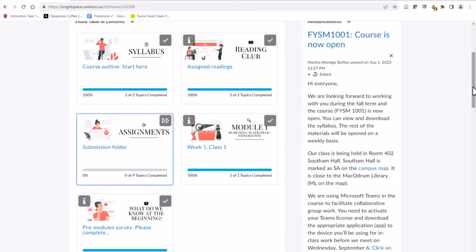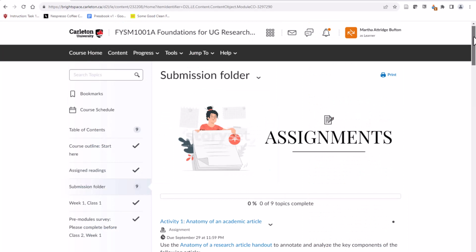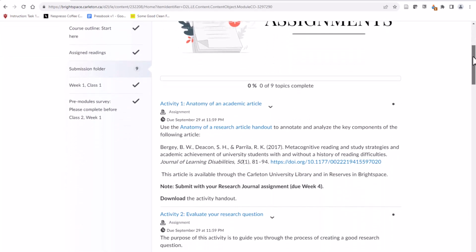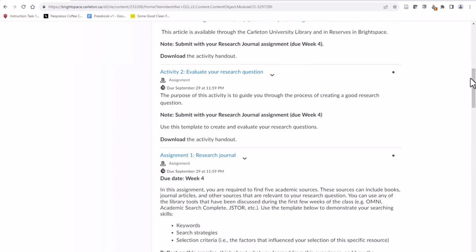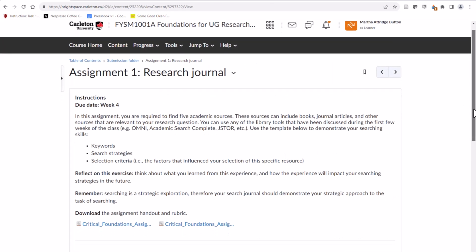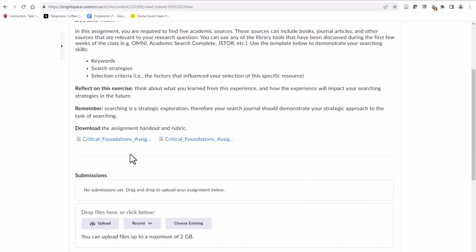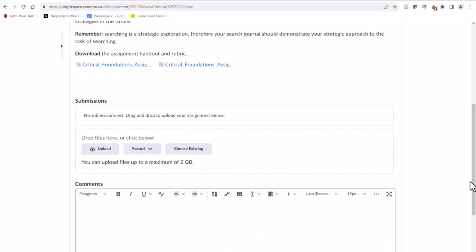The third module is called Assignments. We'll click on the blue hyperlink Submission folder. In this module, you will find information about the activities and the assignments that you will complete for this course. If you click on a blue hyperlink, for example, for Assignment 1, Research Journal, you will find the instructions and the links to both the assignment and the rubric for the assignment. In addition, in the Submissions section, you can upload the assignments for grading.